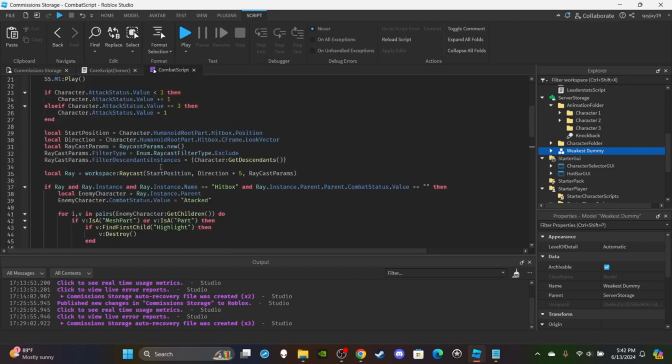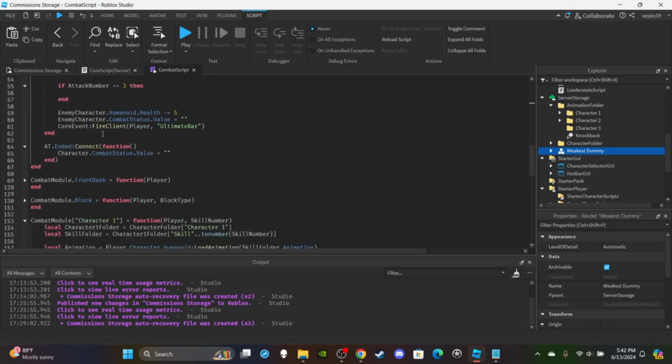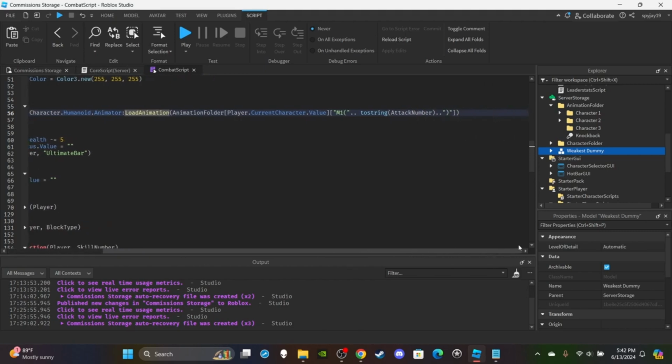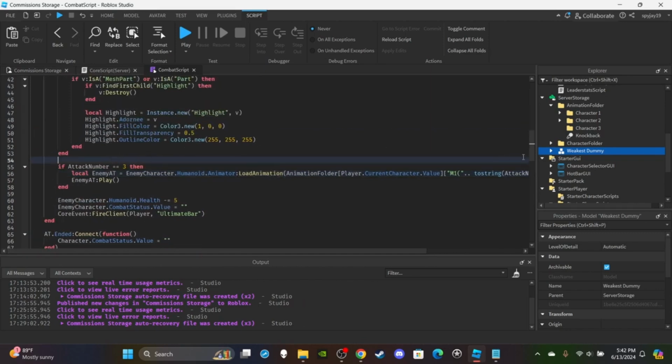So we're going to set up an animation track for the enemy. Let's go up here and copy and paste the AT. Control C, Control V, rename this to enemyAT. Then change character to enemyCharacter. And then, oh yeah, the animation folder. Do I want to do enemy? I don't really think it matters, but let's be on the safe side here. So what I'll do is this.